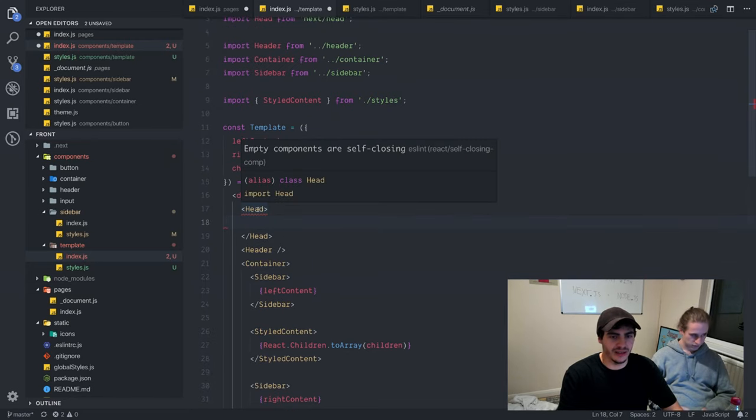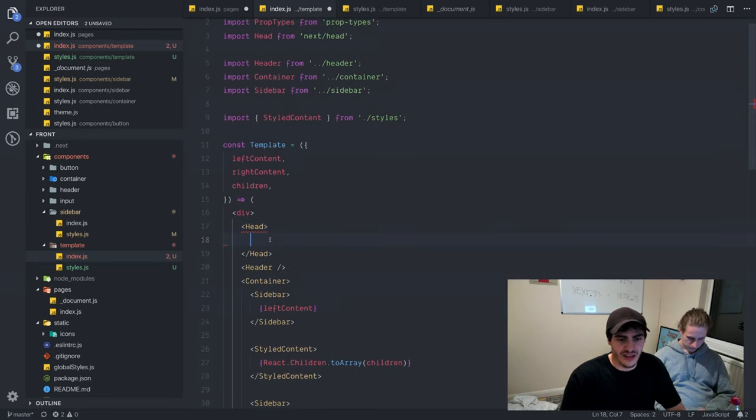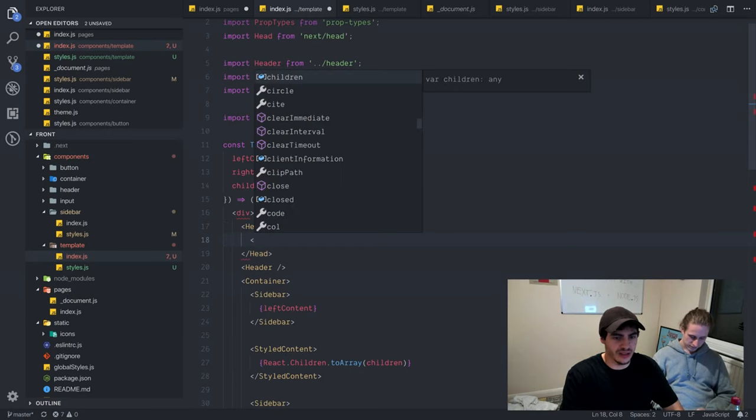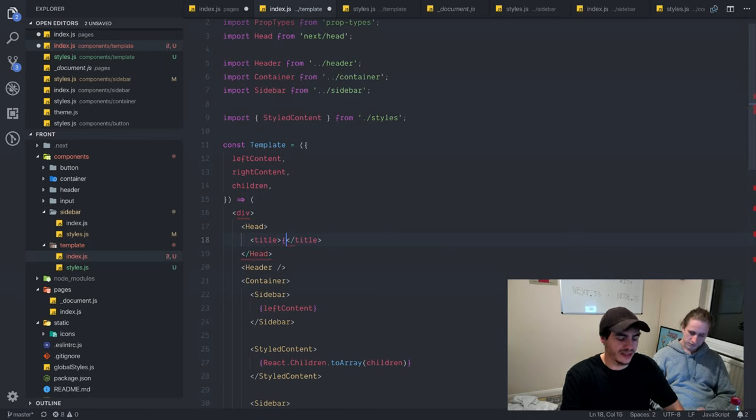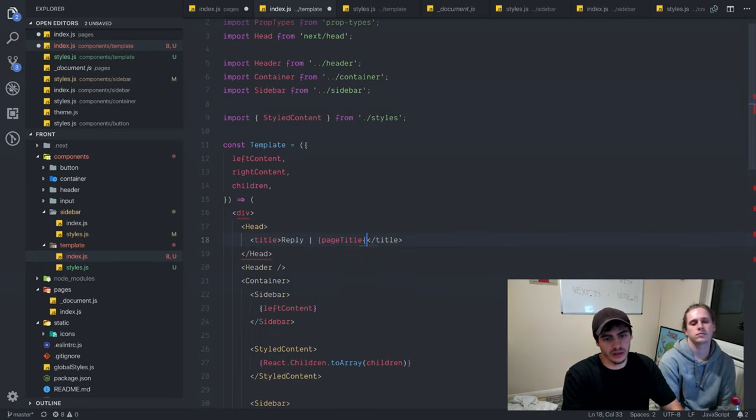Okay, so it's saying that self-closing tags, ignore that because we just don't have any content in here, and then basically all of the elements in here will be put into the HTML head tags, so we can just write title, and then we could pass it in a dynamic title. So for example, we might have reply and then this break and then sort of page title.